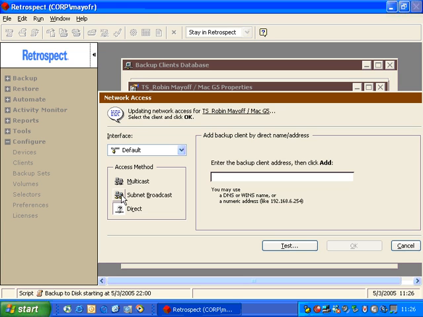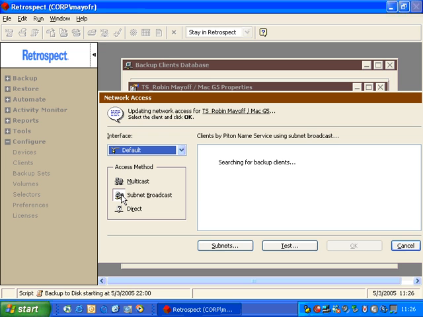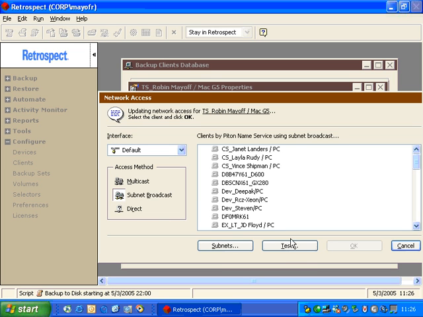In an ideal environment, you want to use the subnet broadcast or multicast methods. It is not unusual for some network administrators to be blocking either subnet broadcast or multicast. You want to make sure that port 497 is open, subnet broadcast is open, UDP is open, and the multicast methods are open also. If you have your network administrator open up all of those network protocols, you should have no problem accessing machines on the network. If you do not see a machine that you're looking for, you can click the test button down below and type in the IP address of the machine, and then Retrospect will go out and look for that IP address.